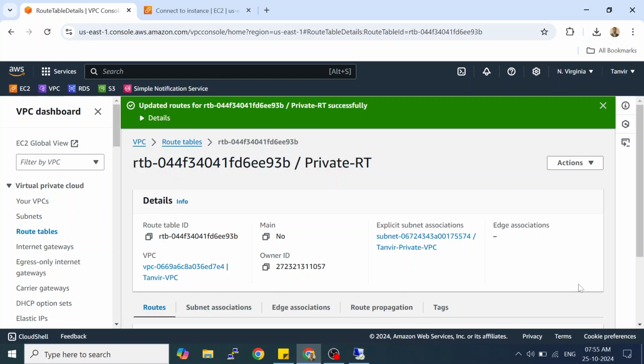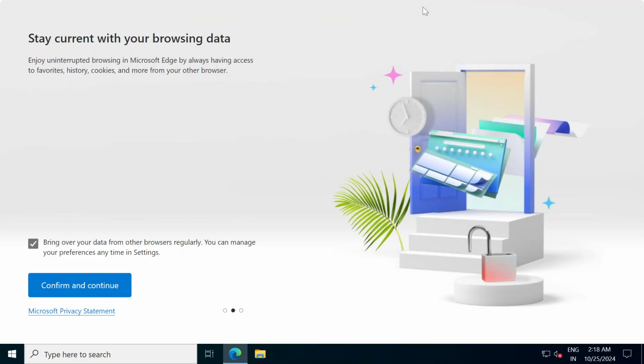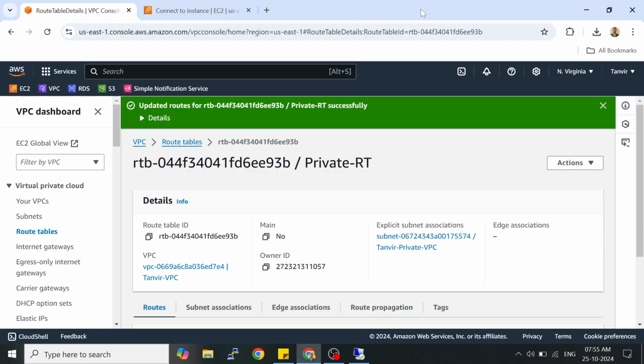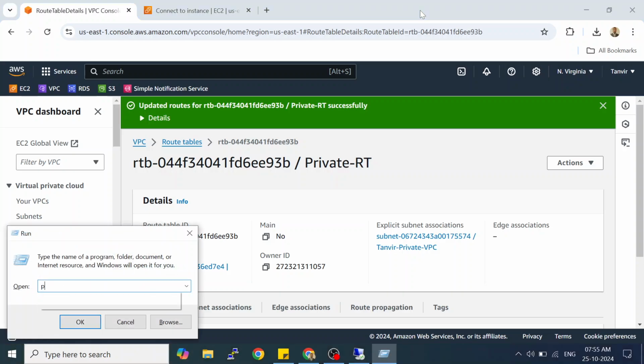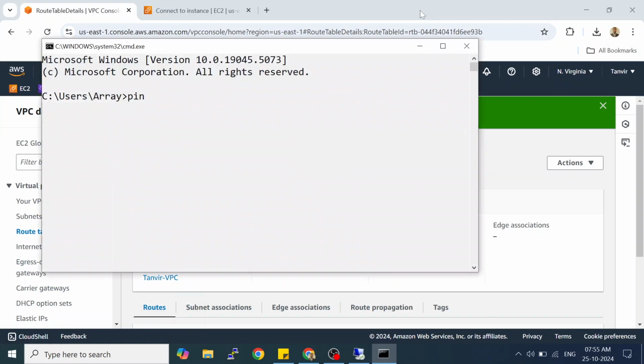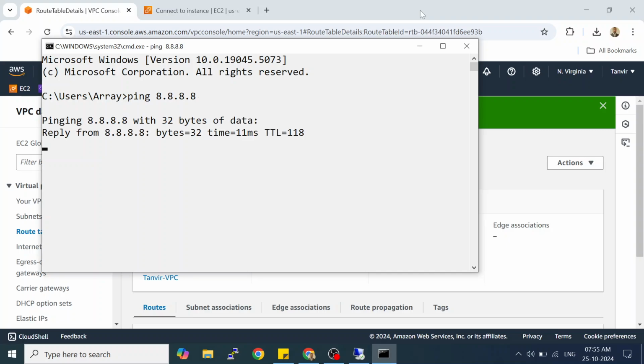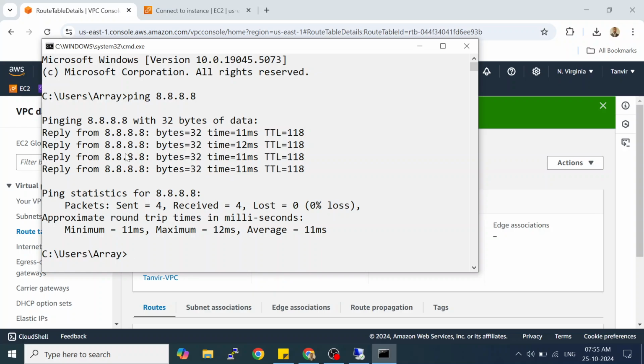NAT gateway practical done. Now what you have to do is go to your private machine. Understood? And ping 8.8.8.8. Open your command prompt and type it. Not on your laptop, on your private server. And you should get a reply. Where is the reply coming from? 8.8.8.8 means you are able to reach the internet.